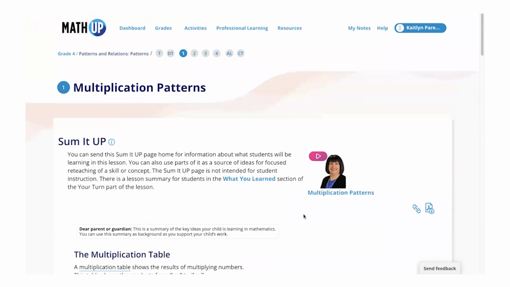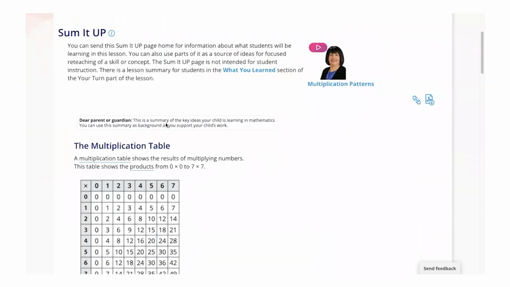So in MathUP, you have a 1 licensed user, as well. You have your just-in-time professional learning. You have all your teacher material and all of your student material, and there's only 1 login, it's through the teacher. So when you look at this Sum It Up document, you're probably wondering, how do I share this with my parents or guardians of my students?